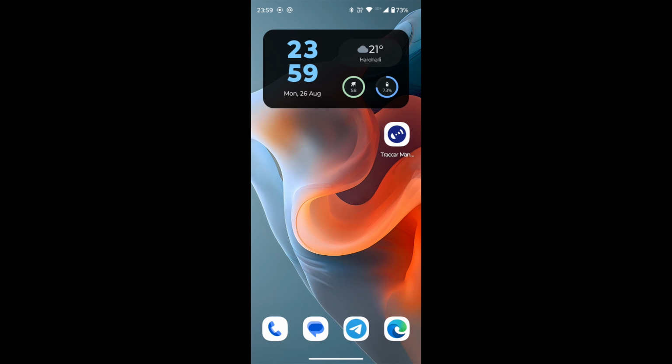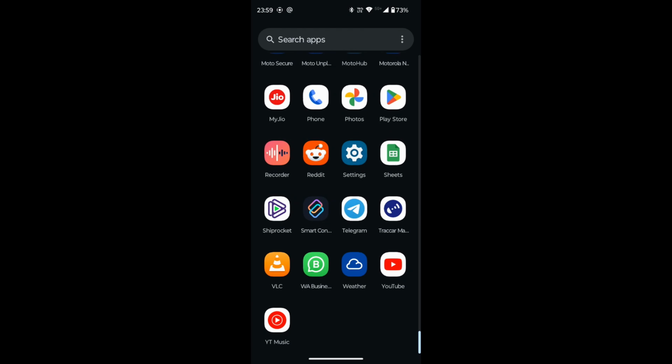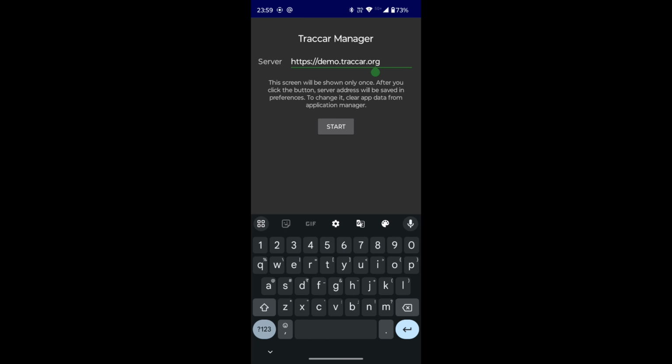So locate the Tracker Manager app on your phone. It should be in your app drawer. And when you first start it, you will see the screen. So you'll have to change this URL to tracker.simplygymney.com. Sorry for the gymney.com, and then you press the start button.